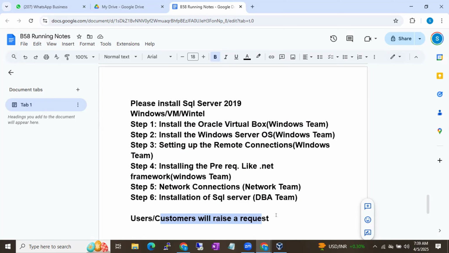Auditing means that every year in the organization, the internal auditing team will be there. They will check why you installed this SQL Server. Where is the request? Show me, without a request why did you install this SQL Server?